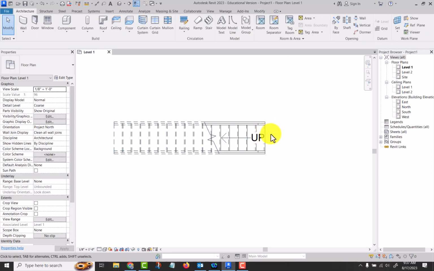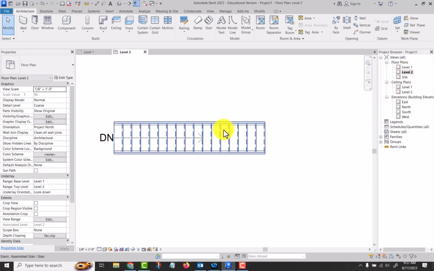So this is the level 1 down here, and it's going up to level 2. Where it crosses through the cut plane for level 1, that's where this break line is at. So we're at like 4 feet or 4'6", something like that. Everything else is a hidden line because that's above the cut plane. So if we go to level 2, now we see our down arrow and the entire stair is visible because we're at level 2 looking down to level 1. All right, so let's go to a 3D view.